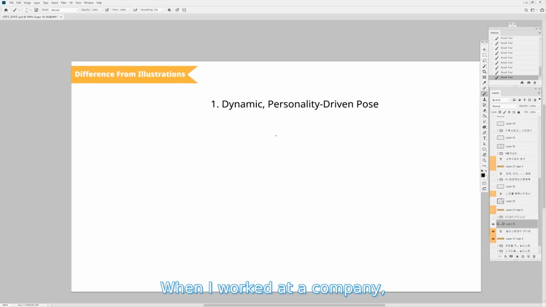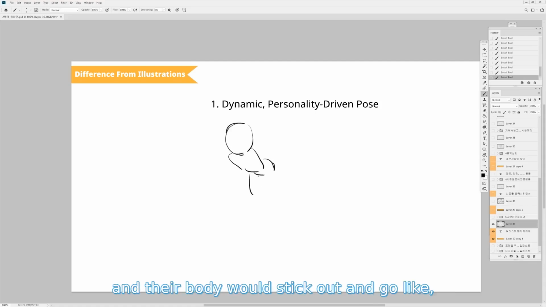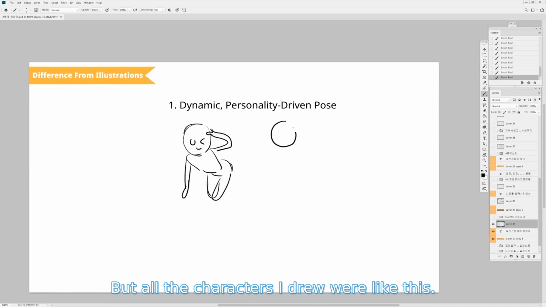When I worked at a company, the art director told me that all my character art looked so stiff. They said the characters I painted were standing stiff, and I really painted the characters standing upright without bending their backs. When I saw characters painted by other artists, they would bend their backs and their body would stick out and go like, oopsie, and such. But all the characters I drew were like this.